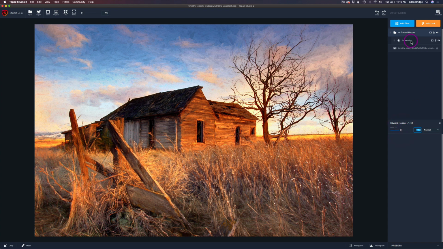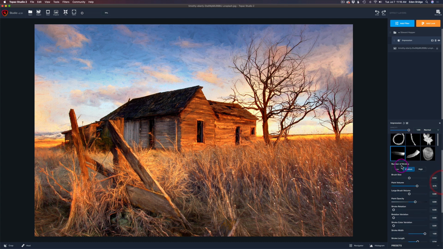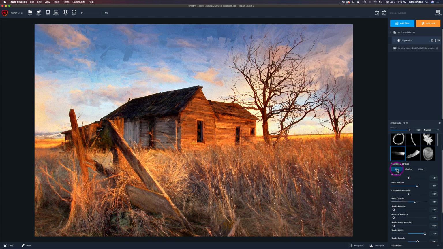And then we'll click on impression. Now, you've seen me use the impression filter in the past. We can come in here and see they're using this stroke type 10. We can see that they're using number of strokes medium, so we might say, let's try it on low. And I highly recommend trying the different settings because you want to make this look your own. And remember, we're going to save it out as a new look when we're done. So I kind of like low, and I think I'm going to leave it on low. It gives me a little more arty, abstract look.